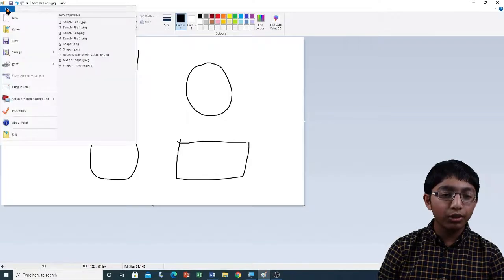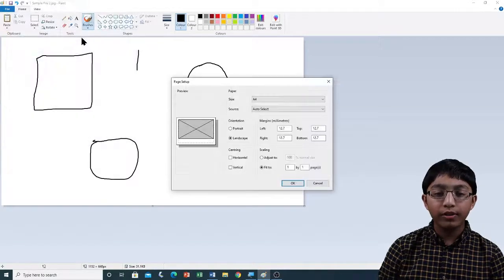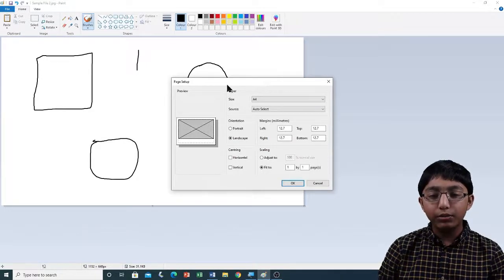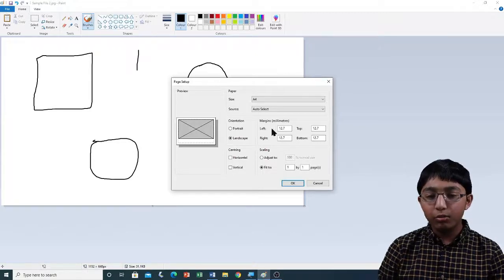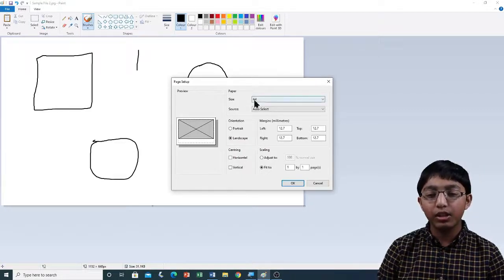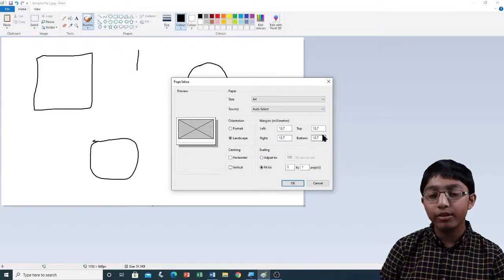File menu, print, cascade menu, and then page setup. You can see that a dialog box for page setup has opened. So this dialog box helps to choose paper size, margins, centering, scaling, etc. Here you can see that the paper size is A4, and you can adjust the margins over here. I'm going to leave it as it is, and I'm going to click on OK.